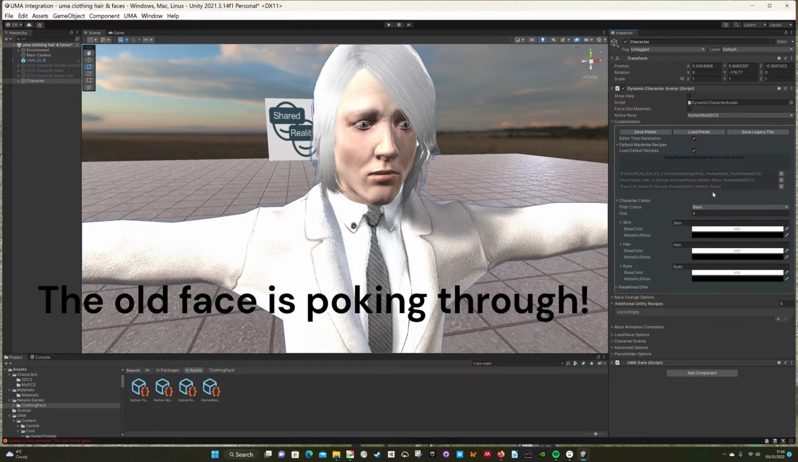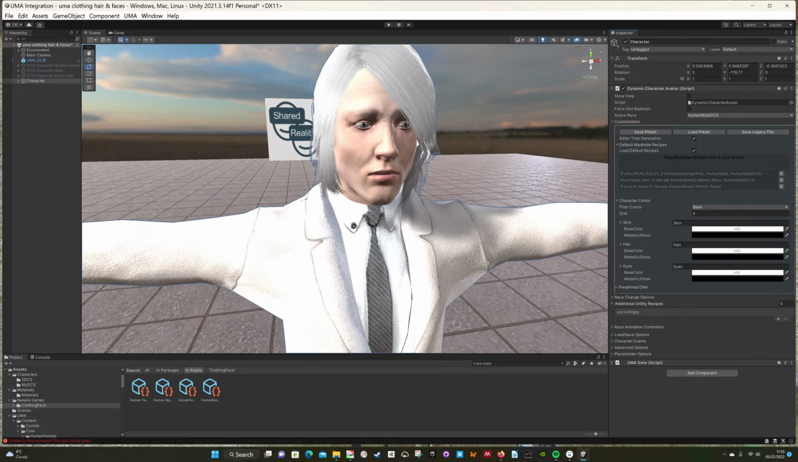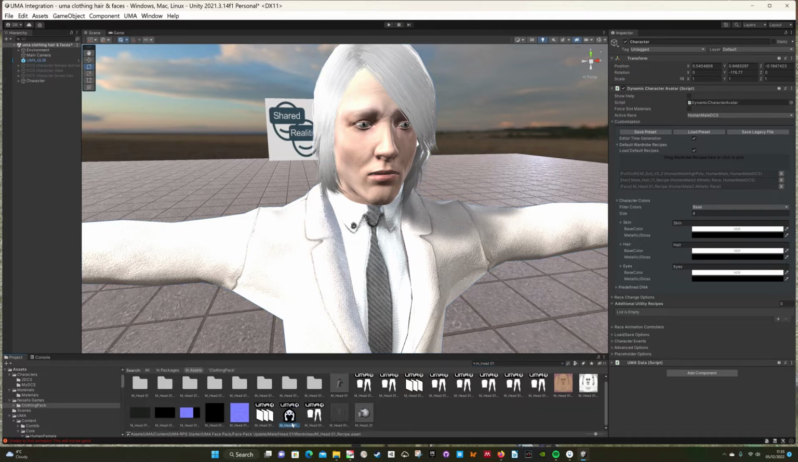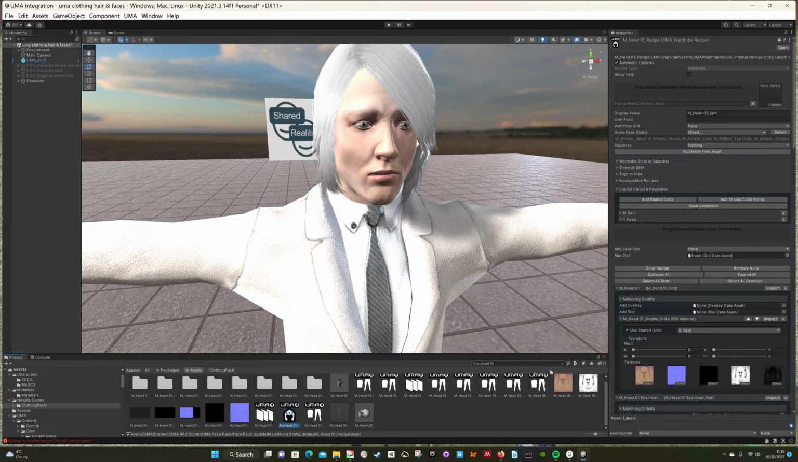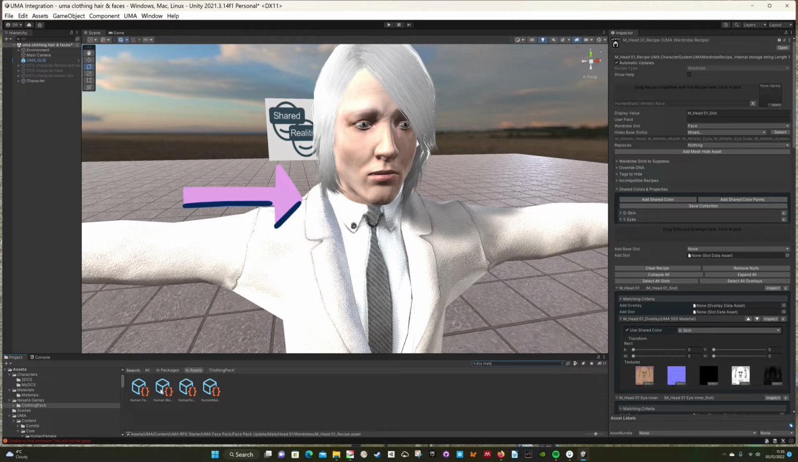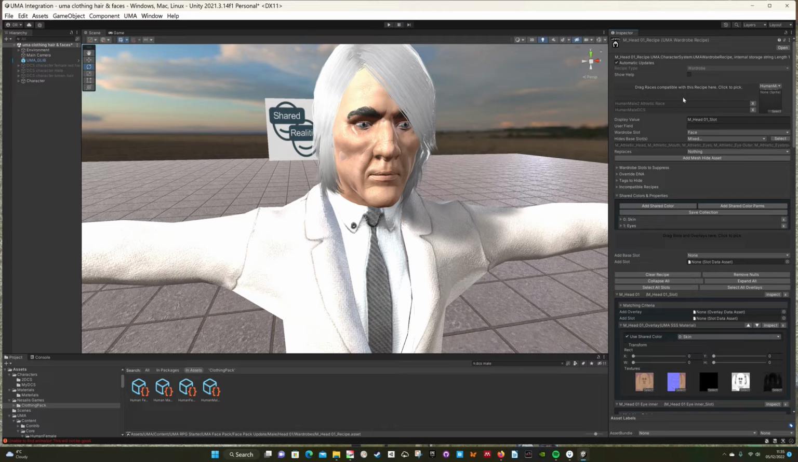Can't see any change. I look here and I'm not seeing human male DCS in that list of compatible races, whereas I see it for the 2 that we've got working. So we're going to have a look again, use the same method as before. I'm going to look at mhead 01 recipe. We're now going to look for our DCS male race, and we've moved it over.